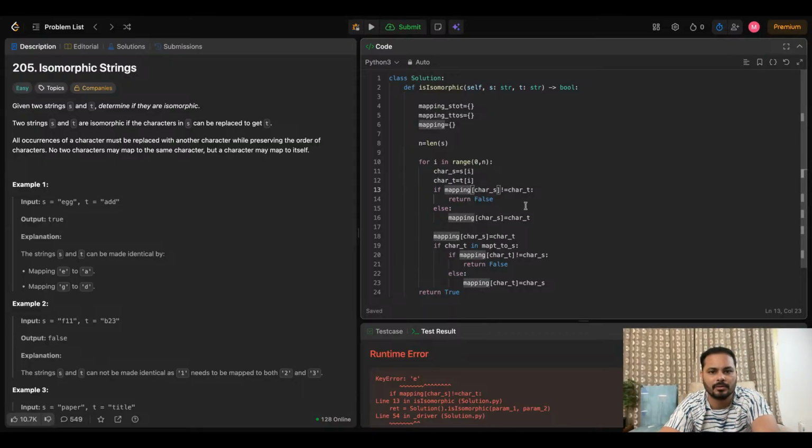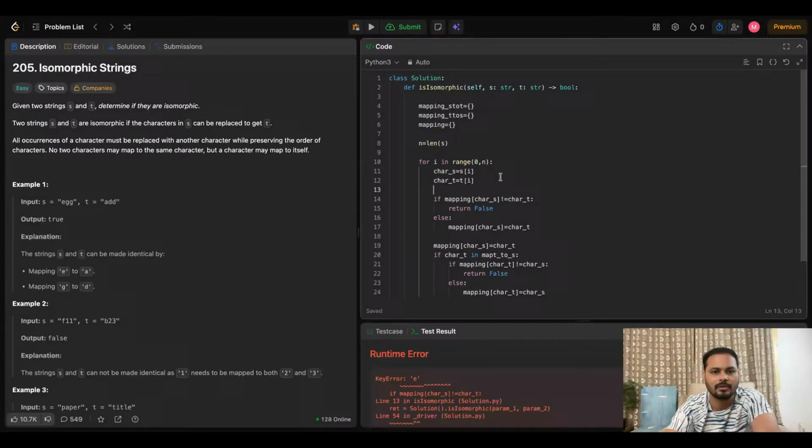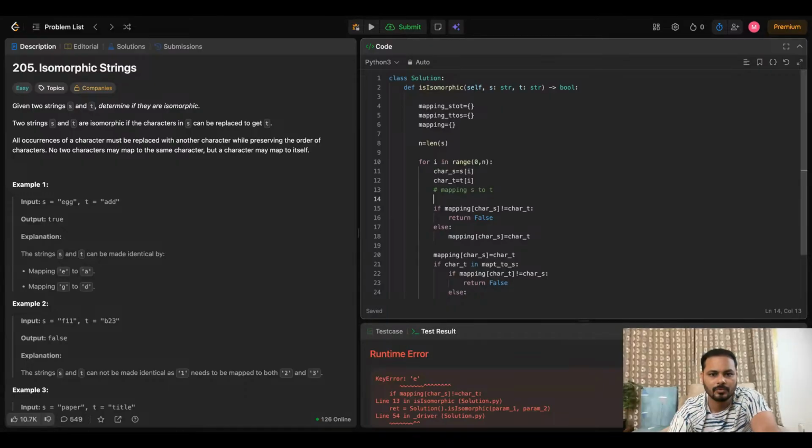So we will first check the mapping from S to T. Mapping S to T means I need to check if that character S is there in mapping S to T or not.